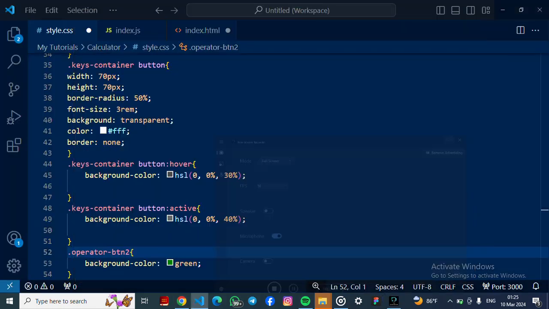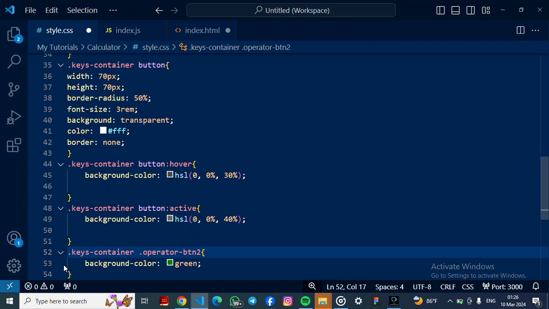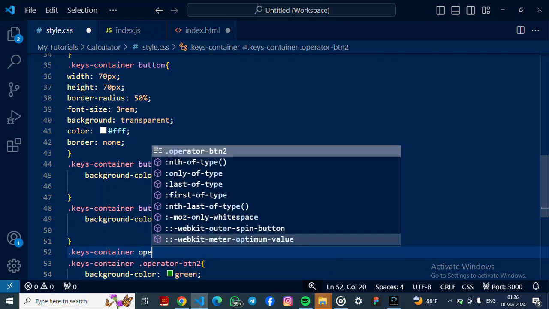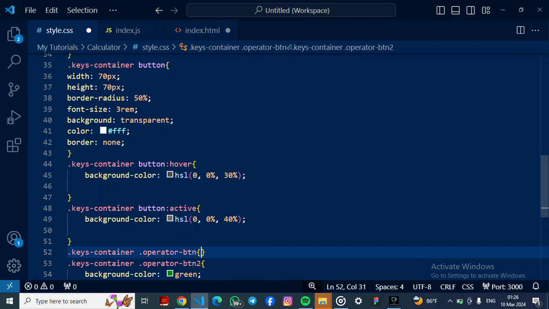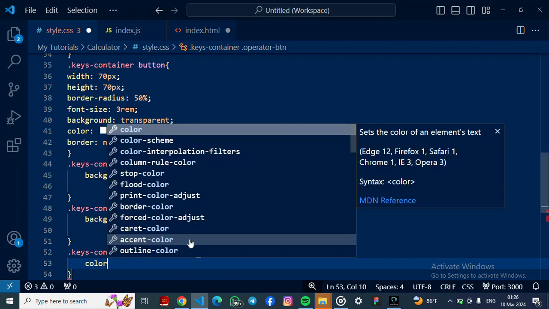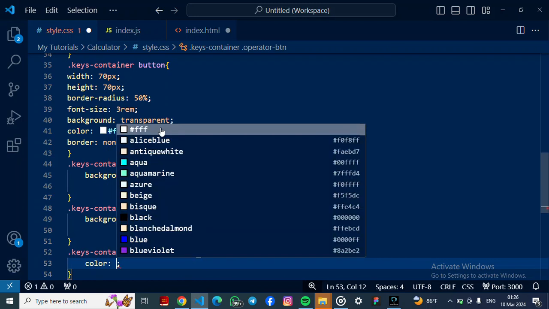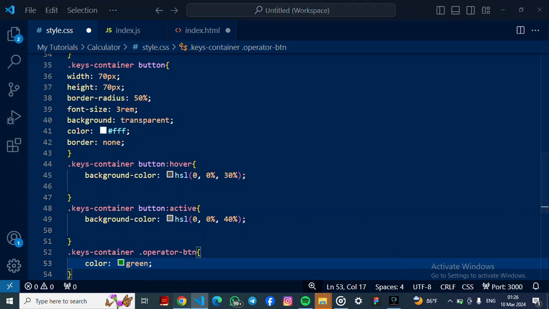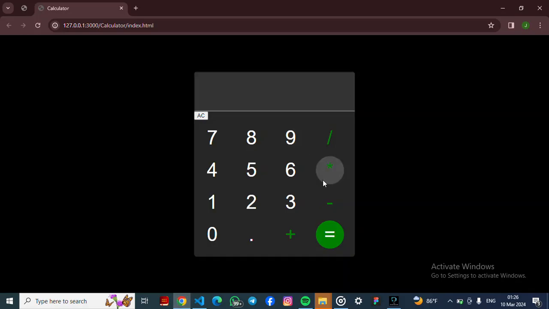So welcome back guys. I've finally figured out the problem. So I have to put my class name, the parent class name first before I can define it. So our keys container operator button, we give it a color of green. Yeah, exactly as I wanted it.